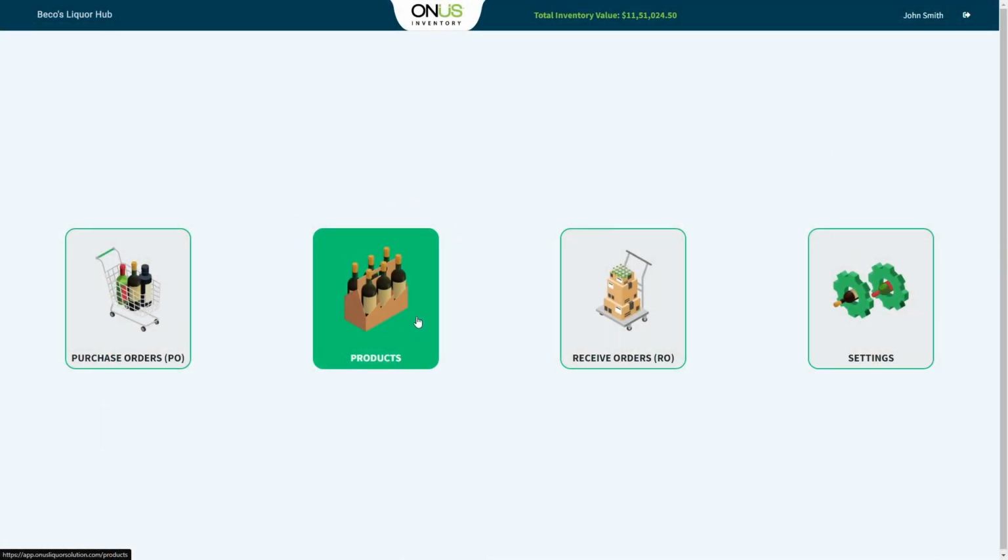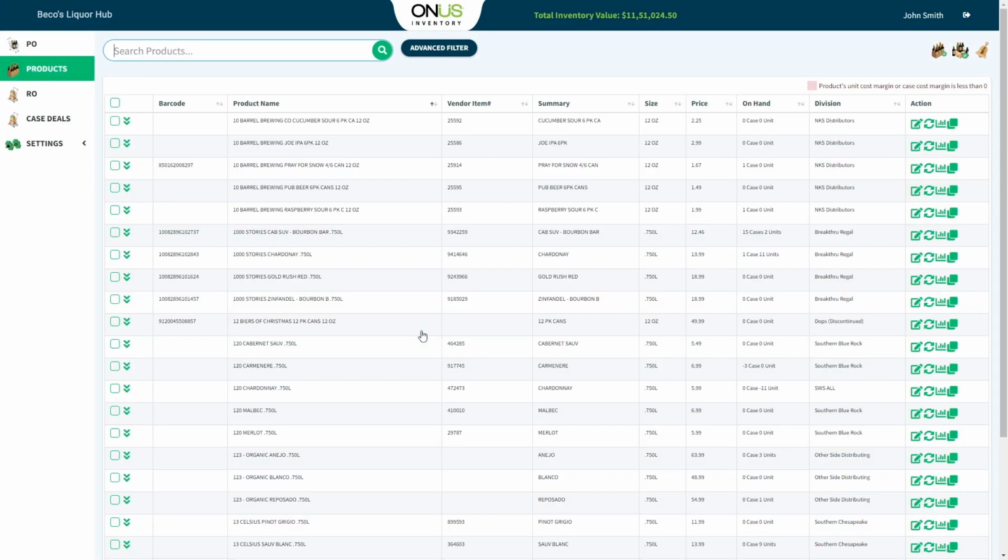All the products available in the stores are managed in the Product module. Click on the Products icon, user will be redirected to the Products listing page.